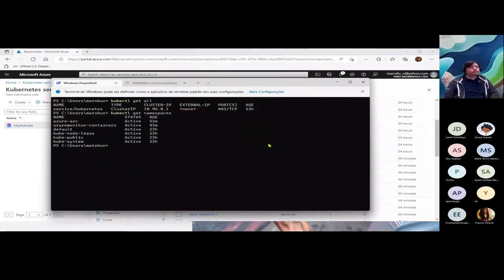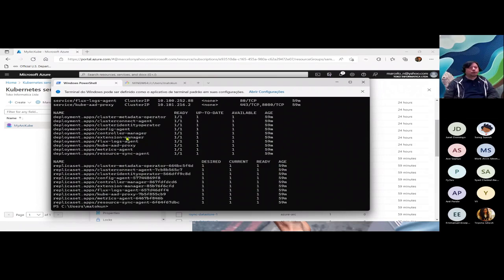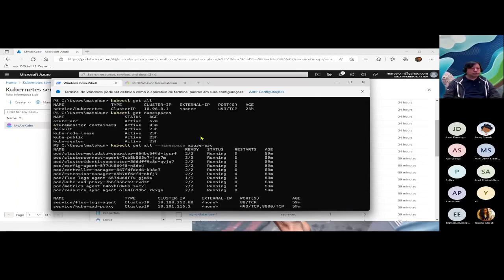And if we check, we have those namespaces. I can use the kubectl get all for a specific namespace, Azure Arc, for example. It will show all services deployed and all deployments to the Azure Arc namespace, all the things that you use to do this synchronization inside of my cluster. And we also have this for the monitoring, Azure Monitor containers.